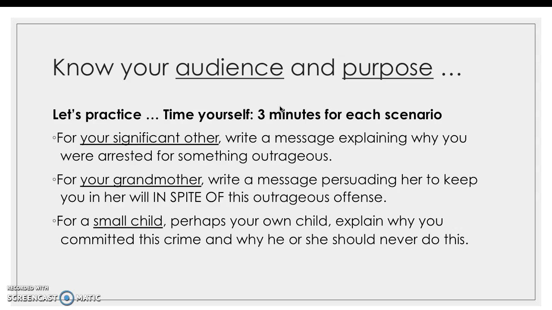Then take 3 minutes, write a message to your rich, wealthy grandmother. Pretend you've got one. I don't. My grandmothers are dead, and they weren't rich. But just for the sake of this exercise, pretend you have a wealthy grandmother who has you in her will, who adores you. She's going to find out about this outrageous offense that you committed and possibly omit you from her will. And that would be devastating, right? Again, different audience, different reason why you're writing. You want to smooth things over while still being honest and forthright. But again, consider your audience, wealthy grandmother, and reason, purpose. You want to stay in her will.